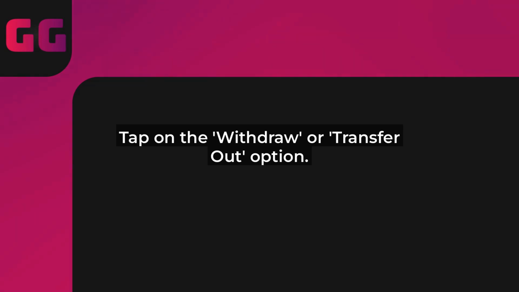Step 2. Select your funding source. In Albert, you might have multiple accounts linked, like your checking or savings. Choose the one you want to withdraw from.